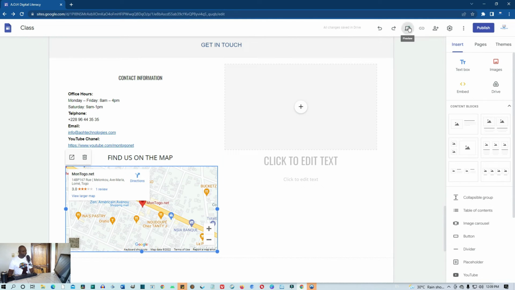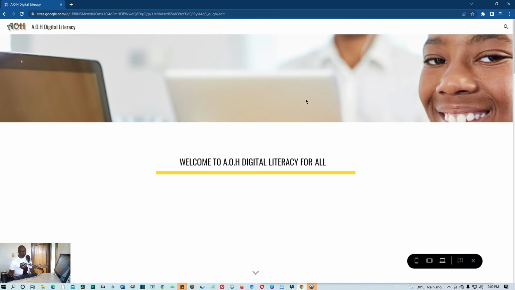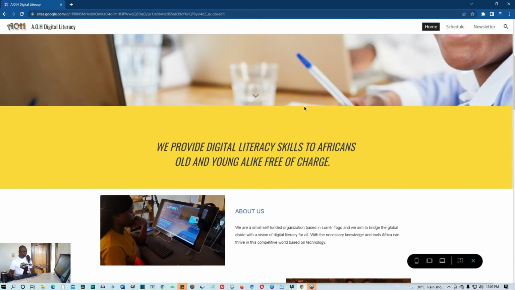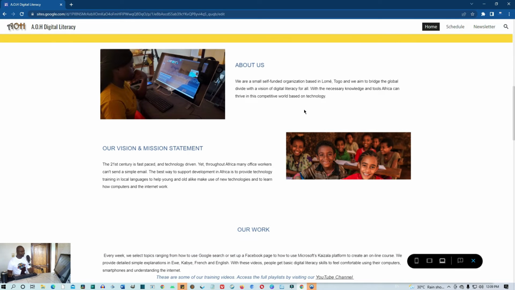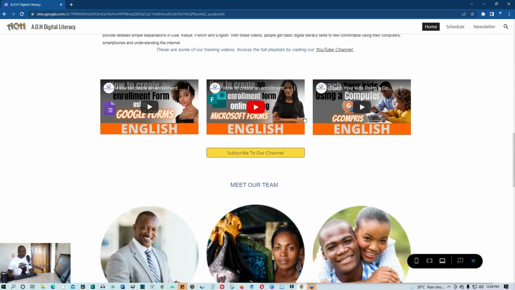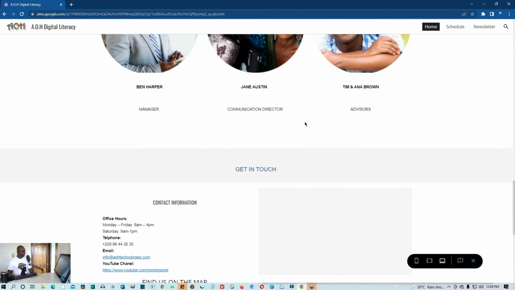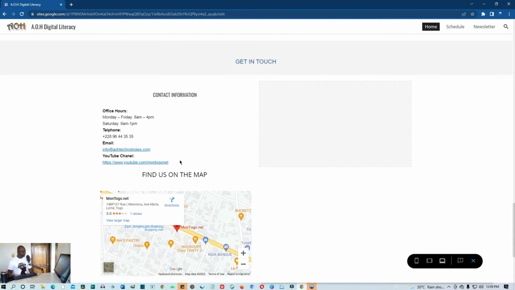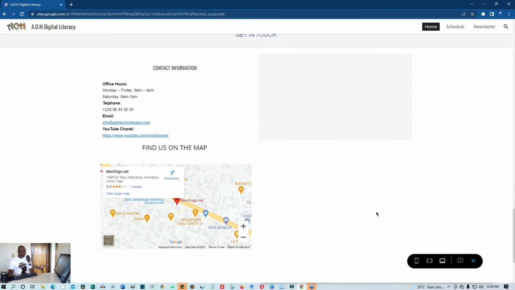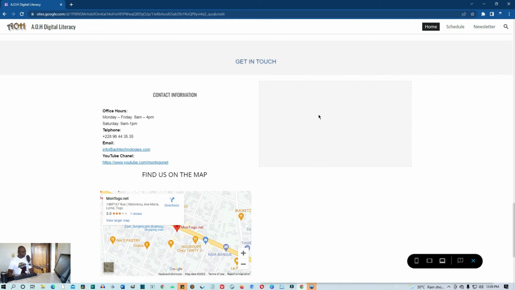All right, I can again go to preview, and then we can see better. So it's loading slowly. Okay, our team. Okay, and then contact information, find us on the map. Okay, as you see, this section is blank, but it's not going to be like this. So what I'm going to do here is that I'm going to use this other section now to put a contact form so that people can use it to fill in to contact directly through the website. Okay, so I'm just going to close preview.